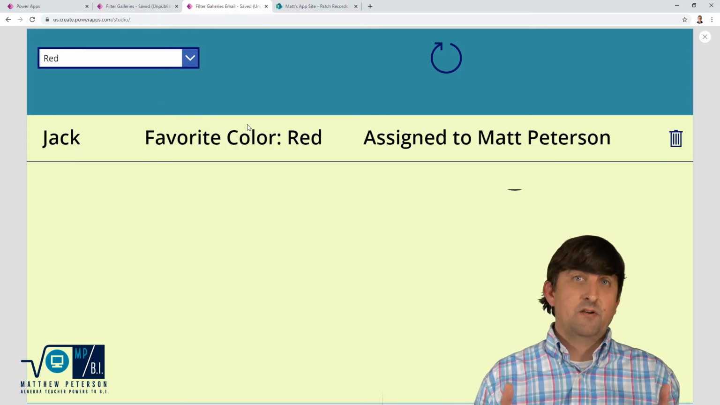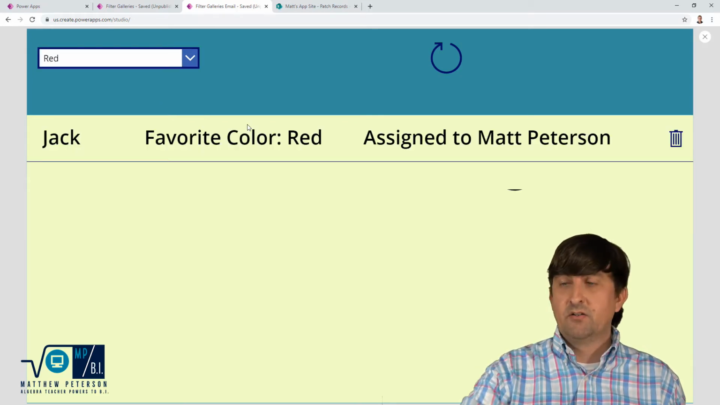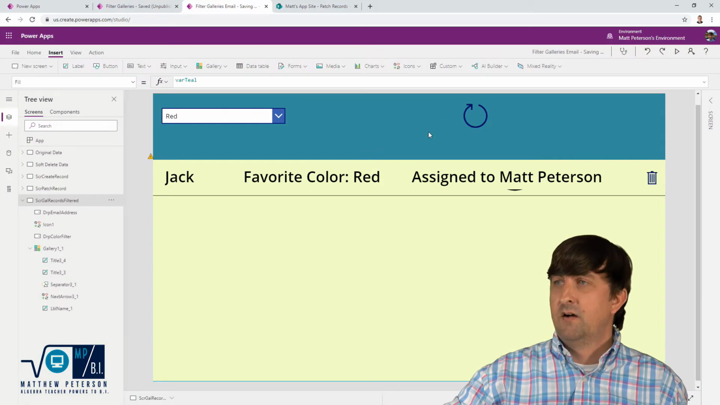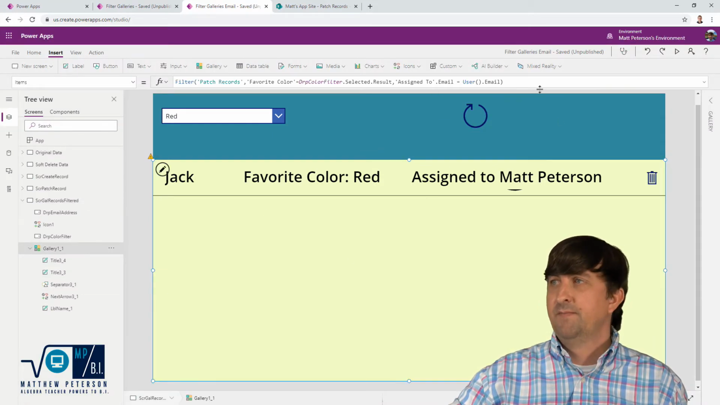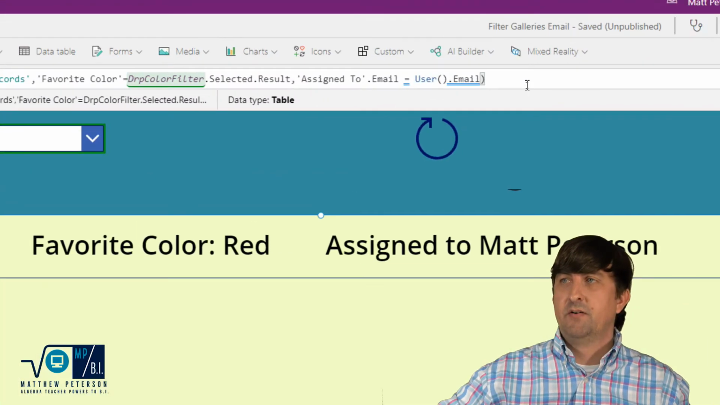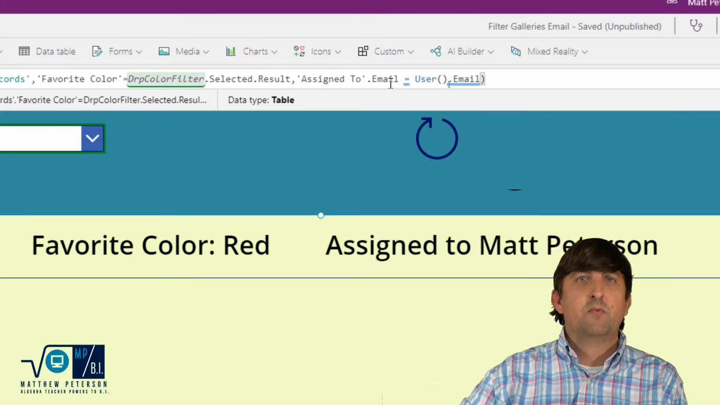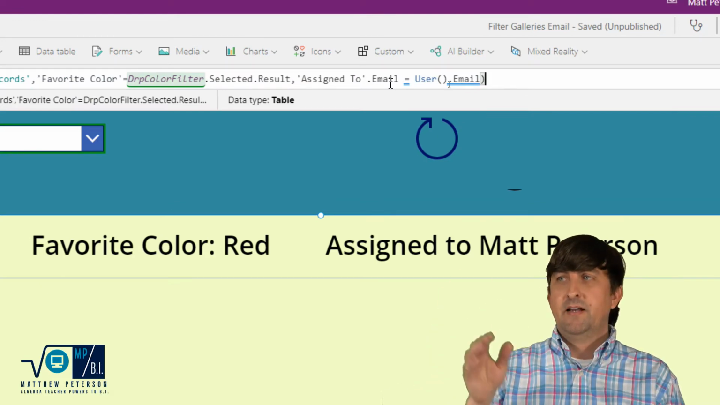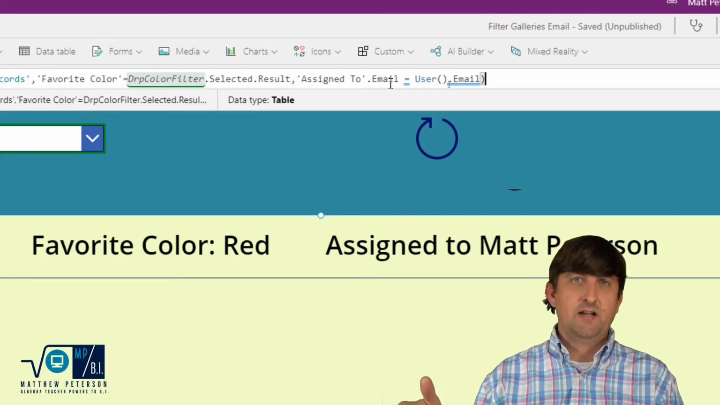So this is great. You now have just figured out a way, and I'll show that formula one more time, of all you have to do in your gallery is put a statement in your filter command, reference the column where the email addresses are stored, and then say that has to equal user.email.